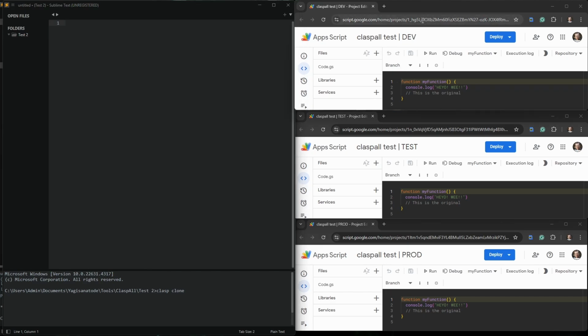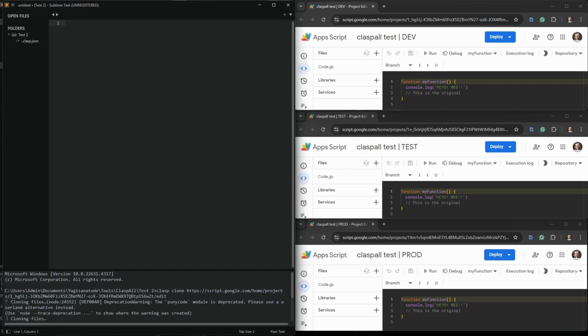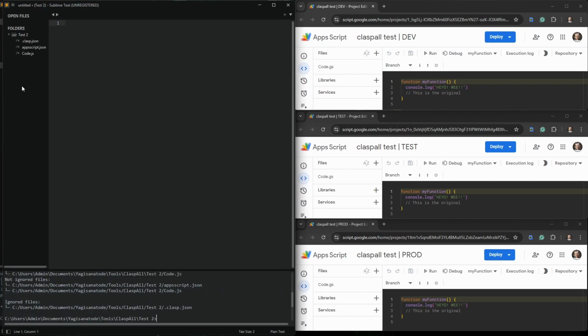And then we're just going to get the URL, or we could just get the ID. So hit Control C, Control V, put that in, and hit enter. That's going to pull this dev project into here pretty quickly. So you can see here now we've got our hey-oh-wee console log.